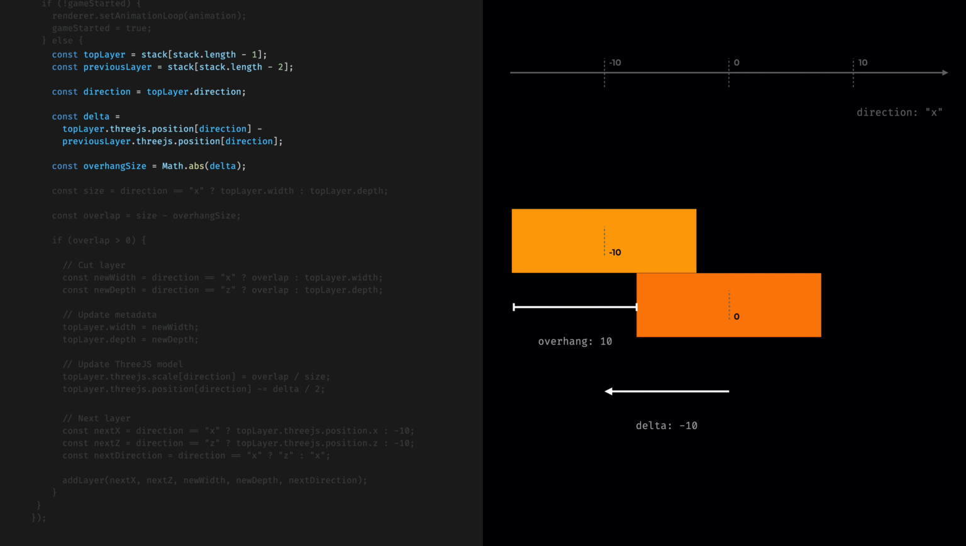It's easy to see that if the centers of these boxes are 10 units away from each other, and the boxes have the same size, then the left sides of these boxes are also 10 units away. This will give us the size of the overhanging part. The only conversion we have to do here is that we take the absolute value of the delta. The delta can be both a positive value or a negative value, depending on whether we stop the moving box too soon or too late. The size of the overhang though is always a positive value.